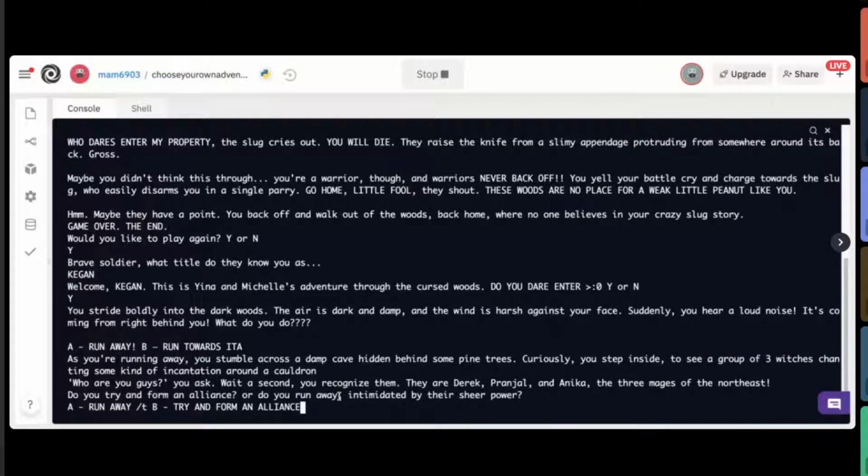What do we want to do, guys? Just want to run away or form an alliance. B? Okay, let's form an alliance. Also, this is supposed to be a backslash. That's why it shows up. Okay, so let's say B.